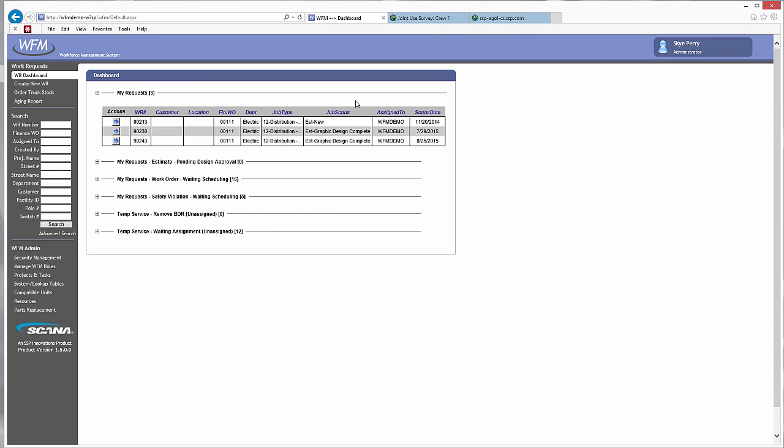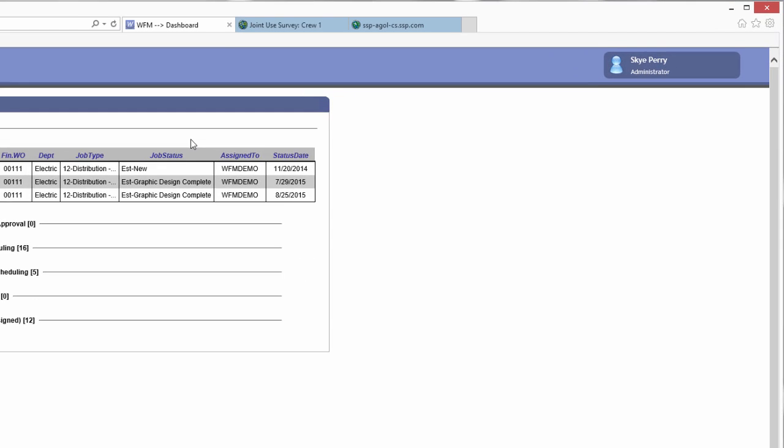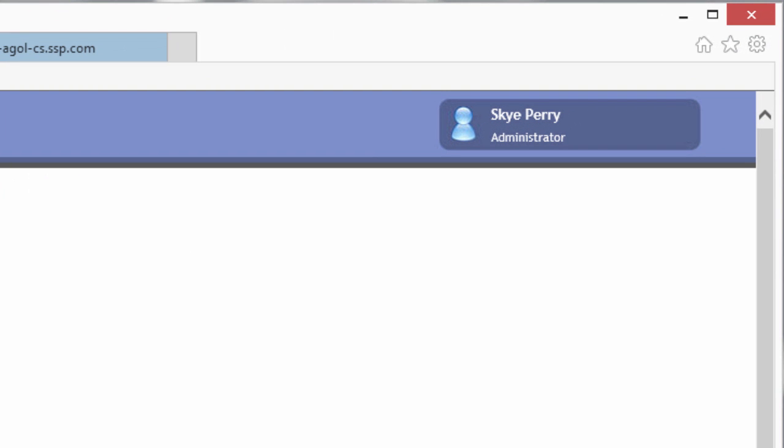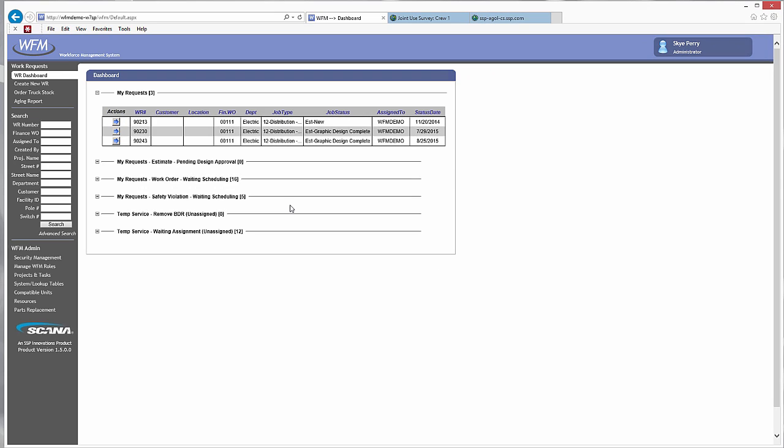So on my other tab here, I've logged into our WFM dashboard. And again, by login, I just mean Windows authentication. You can see in the upper right, it knows that it's Sky Perry is logged in. I am an administrator within our web application. So I'm not doing a full demo here of the application, but I will just touch on some of the areas that we've built with the integration.